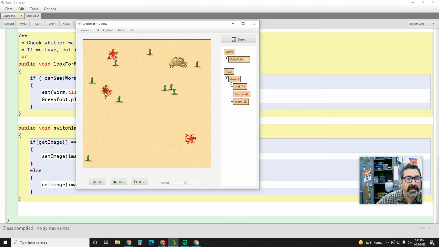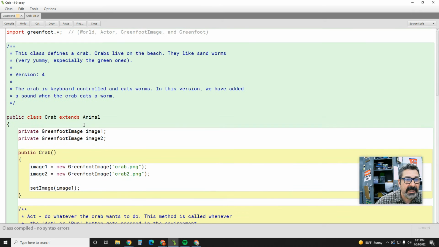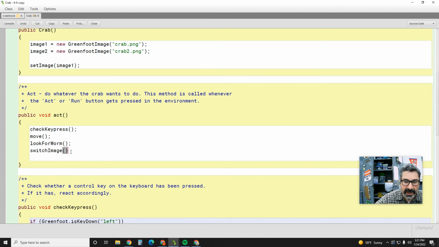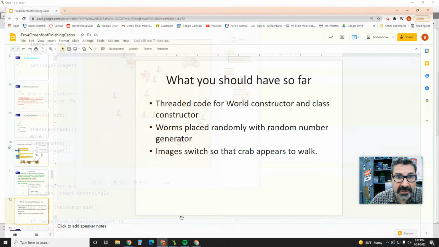What's going on? See if you can figure out why there's no animation. Here's what I'm going to do. I'm going to press Control C and go up to the act method, because I taught it how to switchImage, but I never asked it to. In this case, I'm going to ask it to with the method call in the act method. Compile, no syntax errors. Let's go back, and now I'm going to hit run. Now it definitely animates. Now it looks like the crab has had too much coffee. He's a little jittery. He's moving pretty fast. So that's the next thing we're going to do.